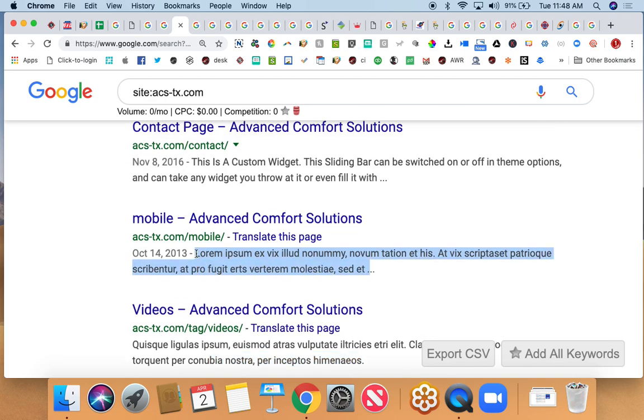Sometimes if you see weird stuff in here, it can mean that the website's been hacked. I can tell this is just a template. They just never did any SEO on it. Everything says it's a custom widget. The sidebar can be switched. Whoever built the site should not be touching websites ever in their entire life, ever again.